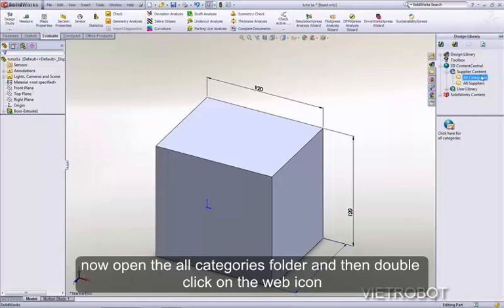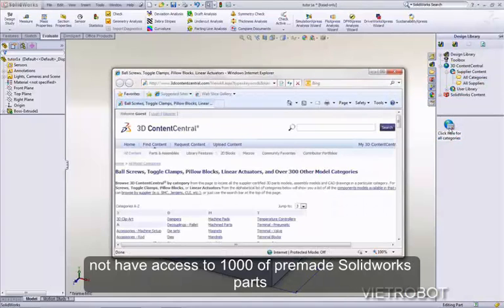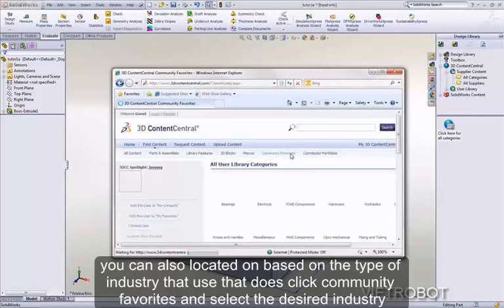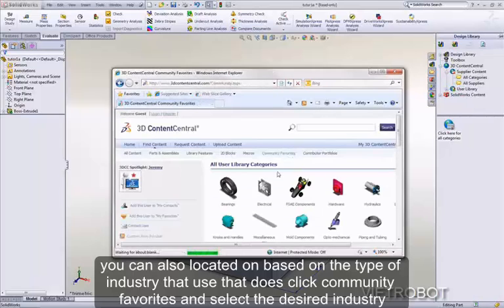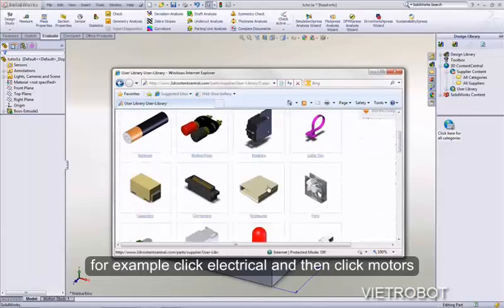Now open the All Categories folder and then double-click on the web icon. Now you have access to thousands of pre-made SolidWorks parts. You can also locate a part based on the type of industry that uses it. Just click Community Favorites and select the desired industry. For example, click Electrical and then click Motors.